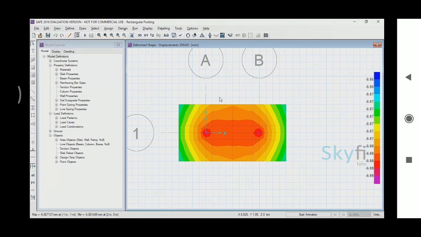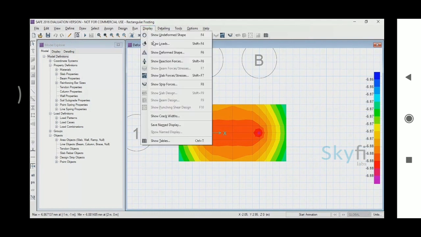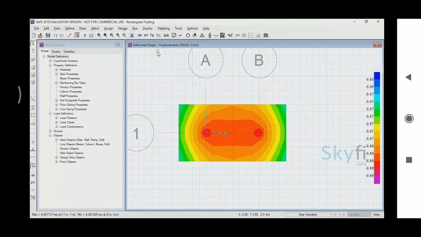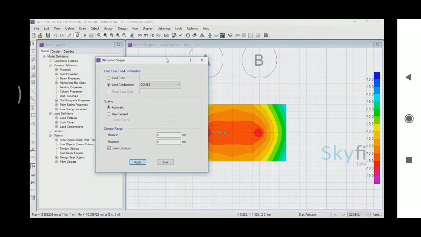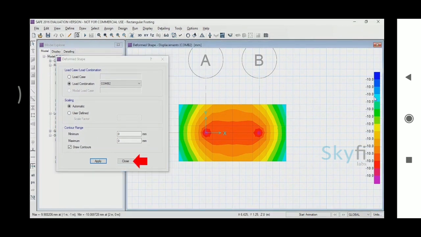To check the displacement for live load, or for a load combination, go to Display, and click on Show Deformed Shape. Select the Load Combination option, and choose the combination for which you want to see the displacements. Click on Apply, and the corresponding displacements will be displayed. Click on Close, to exit the Show Deformed Shape box.